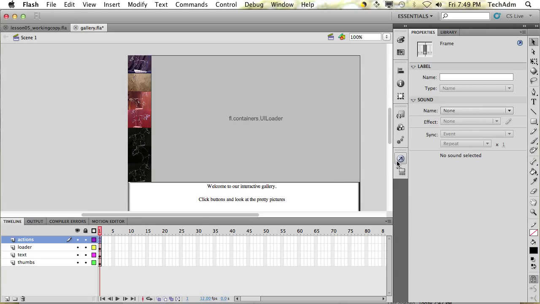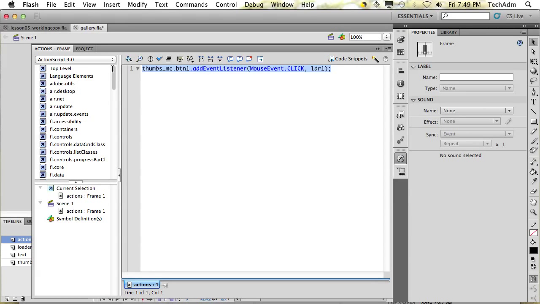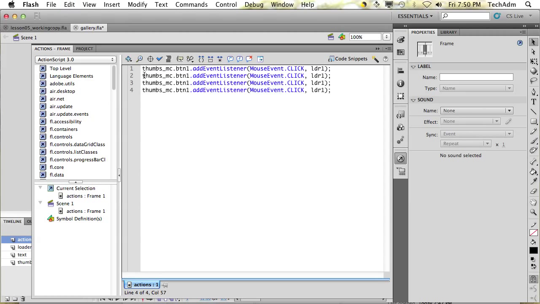So we'll just go back here. Same thing. 1, 2, 3, 4, 5, 6, 7, and we just change here to 2, 3, 4, 5, 6, 7, and over here the same thing, 2, 3, 4, 5, 6, 7. Okay, and we've got to create a loader1 function as well.